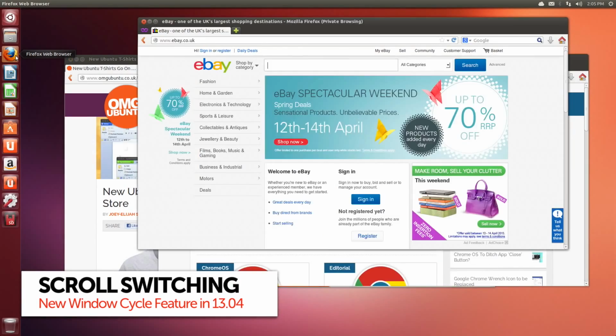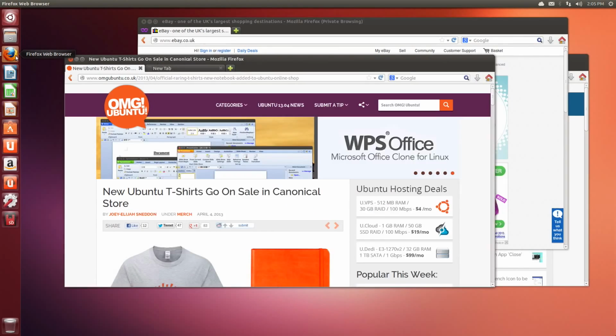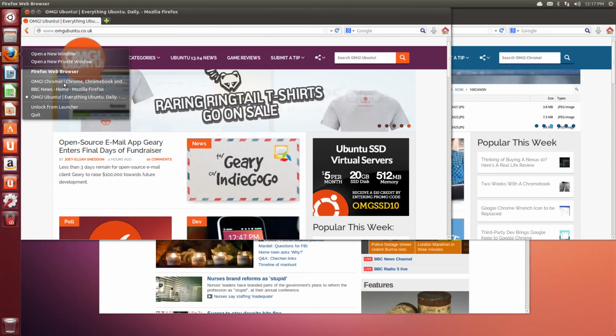Switching between open windows of the same application is now easier. You can use your mouse scroll wheel to cycle through them, or give the launcher item a right-click and select them from a handy list.